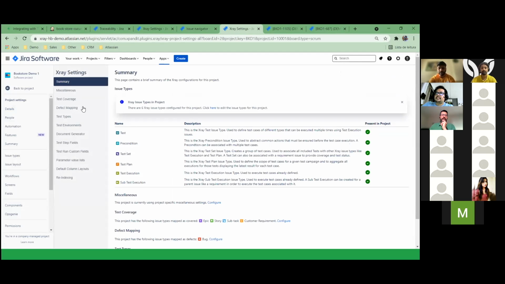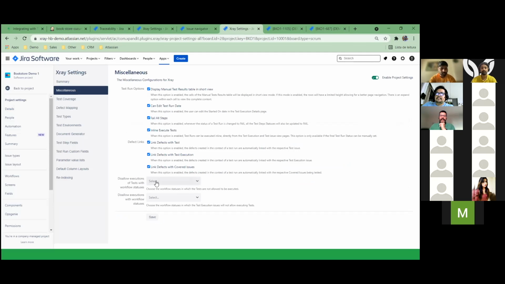Hold on, and it should be under miscellanea. So I can actually say disallow tests which are in the workflow status of maybe to do. So any of my test cases that are in the to do state, if I try to run them, Xray will simply say, no, you can't run this. If they are automated test cases, your API, when we're pushing the results into Xray, will return with an error because this is not ready.